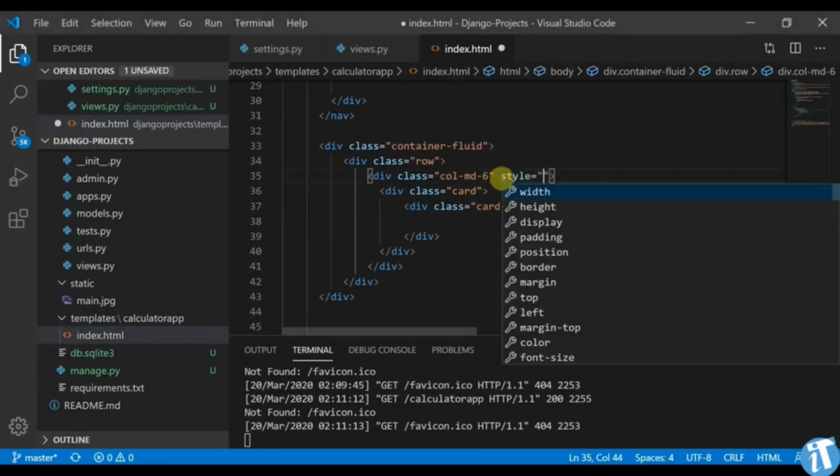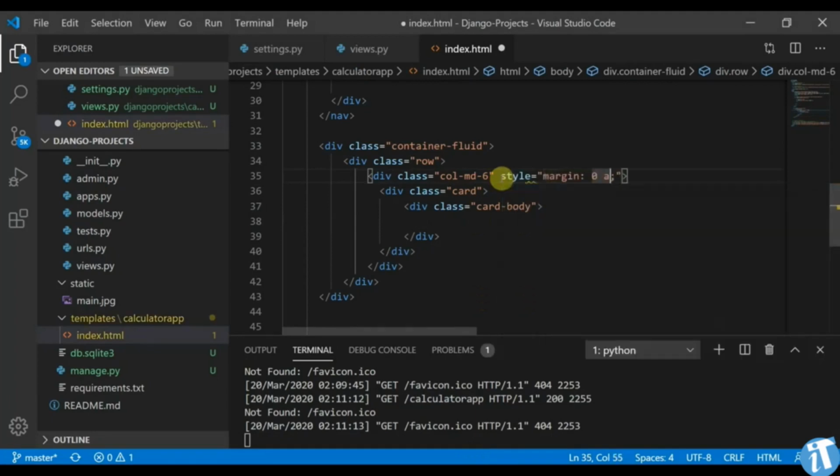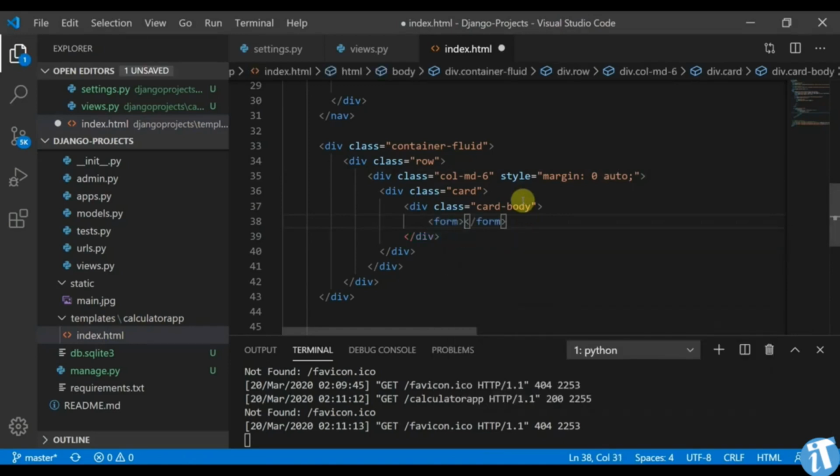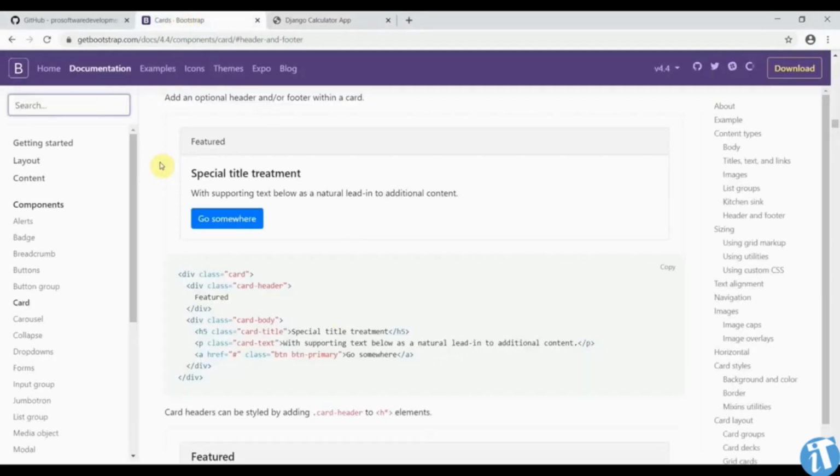And I'll give style is equal to margin 0 auto. Okay, so this is absolutely fine. I'll give style is equal to margin 0 auto, so it would be in the middle. And here you can see I'll define a form inside it, and in this I'll quickly define the forms.